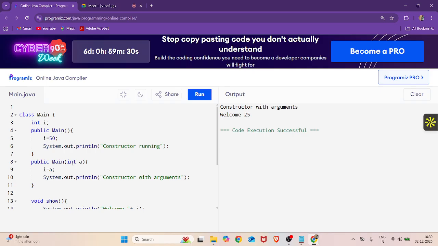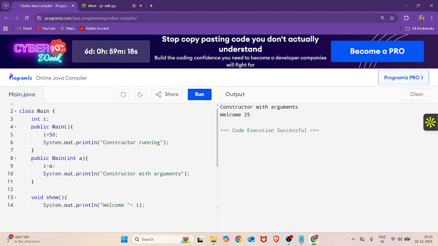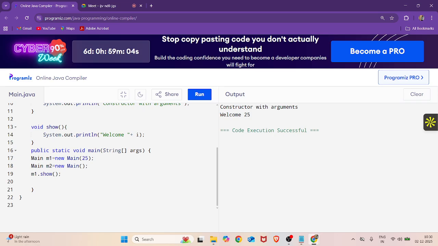Only one constructor will execute for every object, but it depends on how you create the object. If you are passing any values, then it goes with the parameterized constructor. If you are not passing anything, then it goes with the default or non-parameterized constructor. You have to understand this. When you are creating an object, if you pass values, it goes with the parameterized constructor.